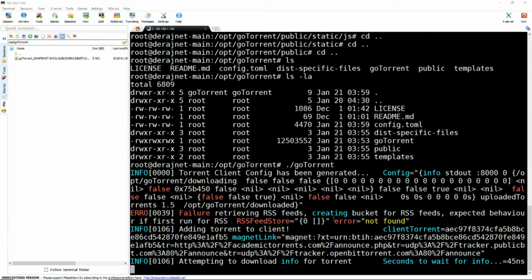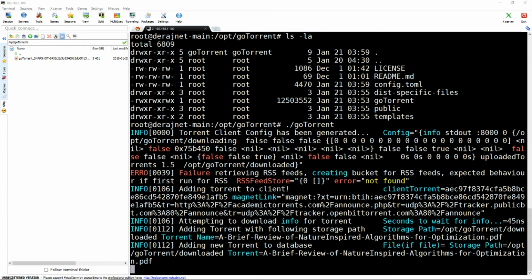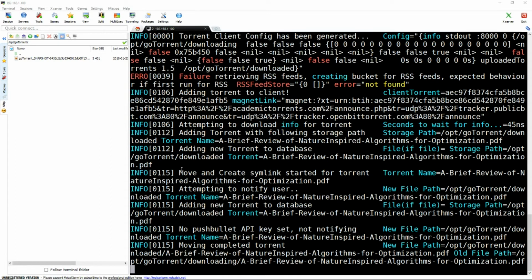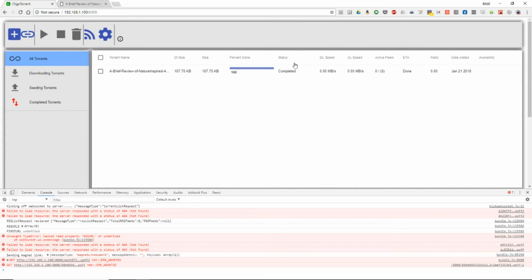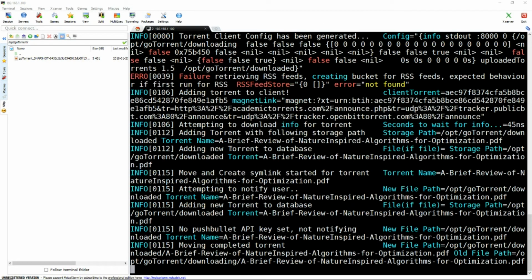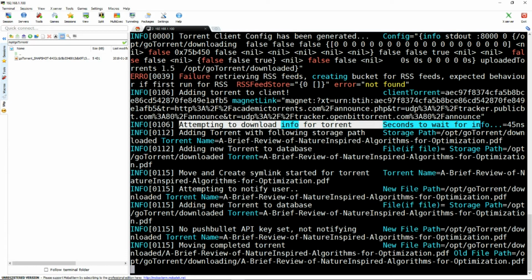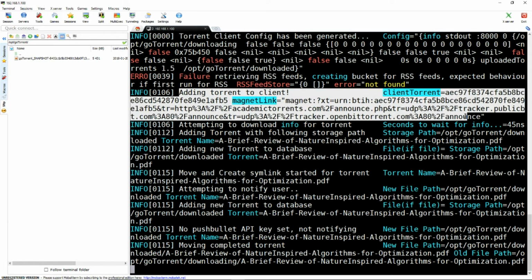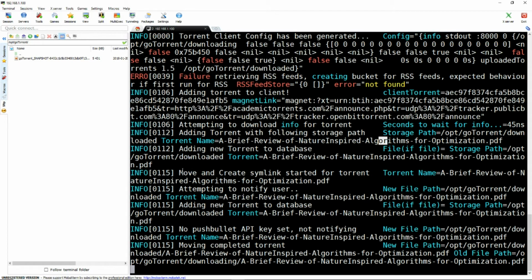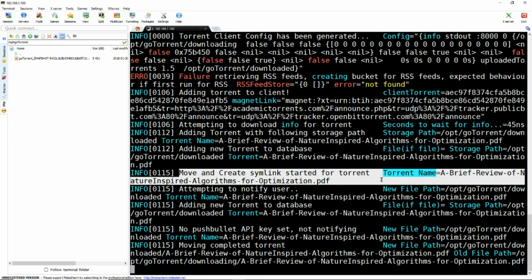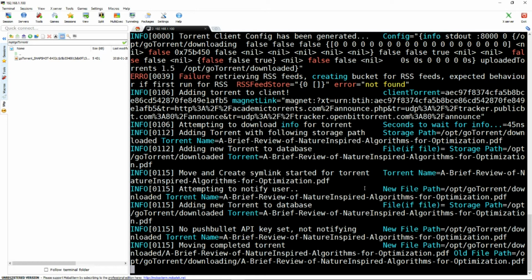And now we can see here, don't worry about that. So attempting to download, oh okay, it flew by a little fast, but that downloaded instantly. There's a lot of peers. So adding the new torrent to the database, adding torrent with the following storage path, /opt/goTorrent/downloaded. It downloaded the info, it added torrent to client. You can see the magnet link here. And then it did a move and create symlink, started for torrent, and we'll take a look at what happened there.